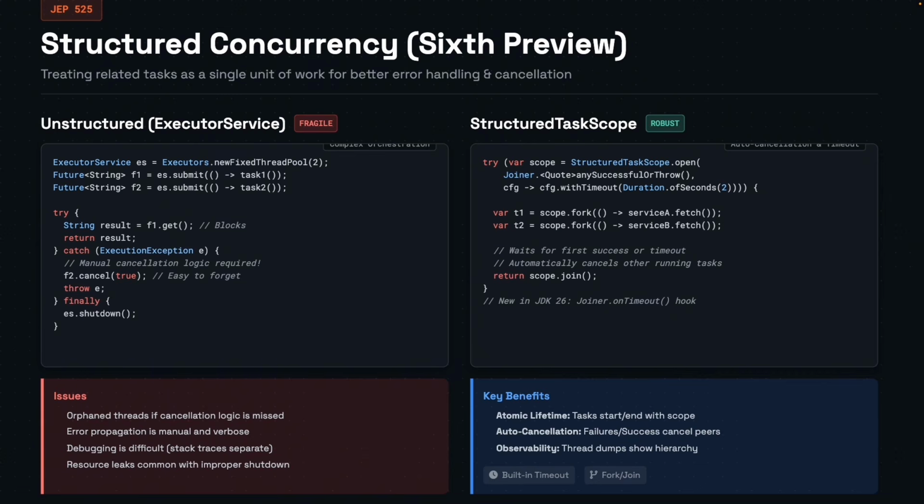So let's understand the joiners. The joiner is like a referee that decides what success means. Java 26 provides these joiners. First is anySuccessfulOrThrow: need all tasks to succeed. Second is awaitAllSuccessfulOrThrow: same but collect results into a list. Third is awaitAll. It waits for all even if some fail. The fourth is allUntil. It's a predicate, so it stops when a condition is met.